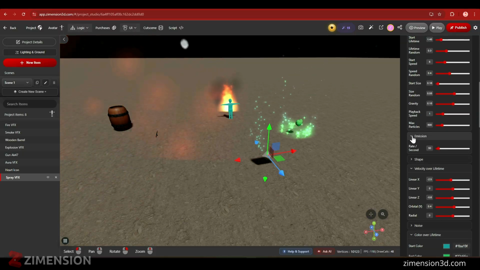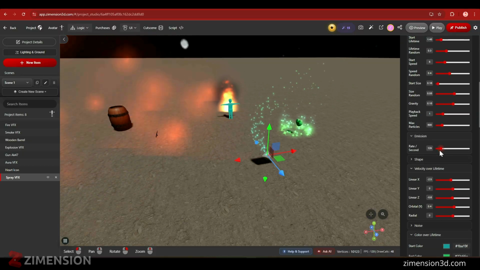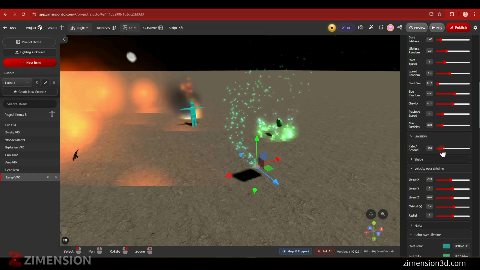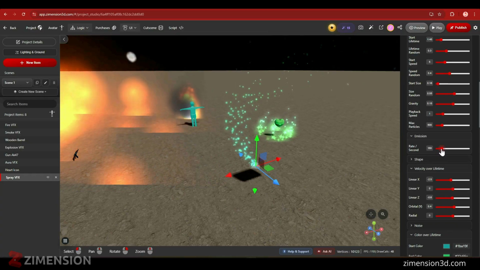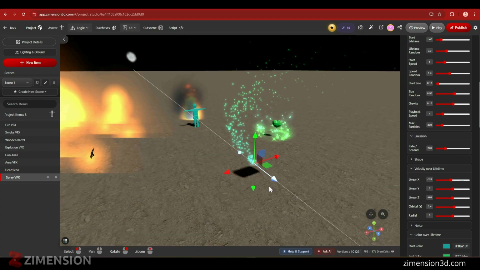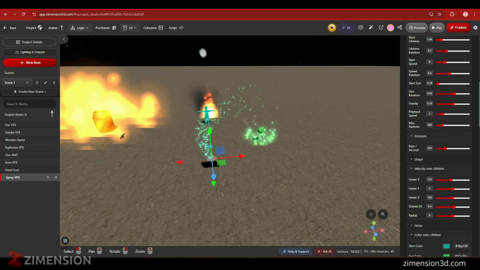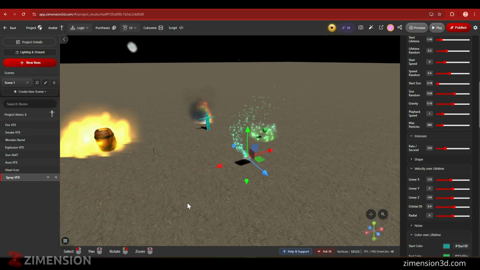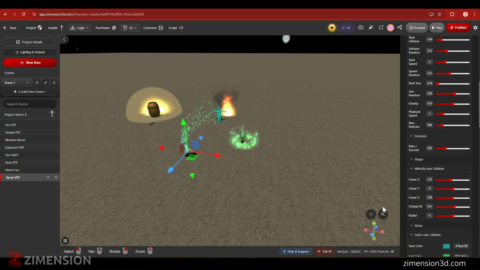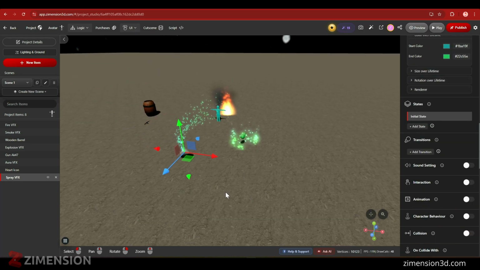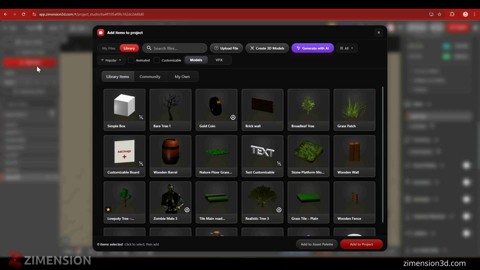Okay, then we have emission rate. You can increase the number of particles. Of course, this can impact the performance, but you can always increase the number of particles, and you can also reduce it. So that's how cool the VFX are in Zimension. But what if you want these VFX to be part of world items? Okay, so I'll show you one really good example of this.